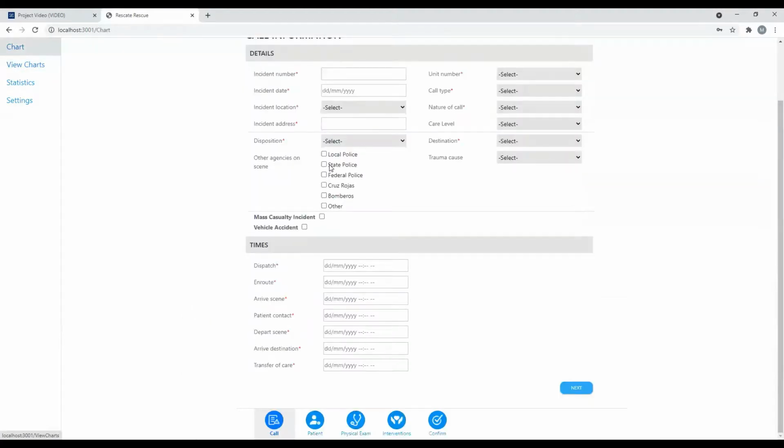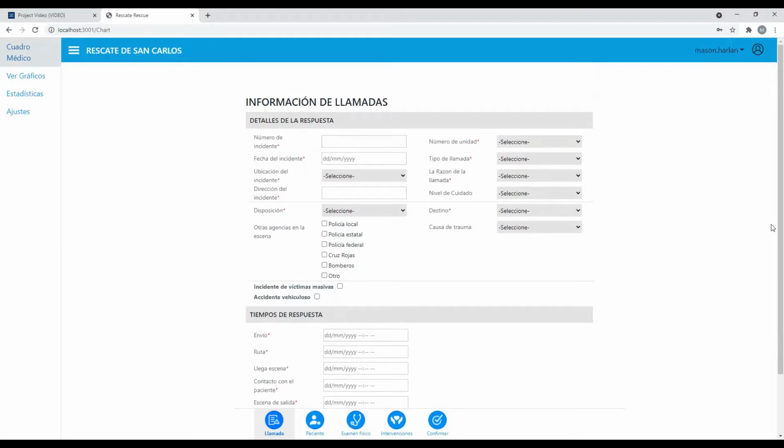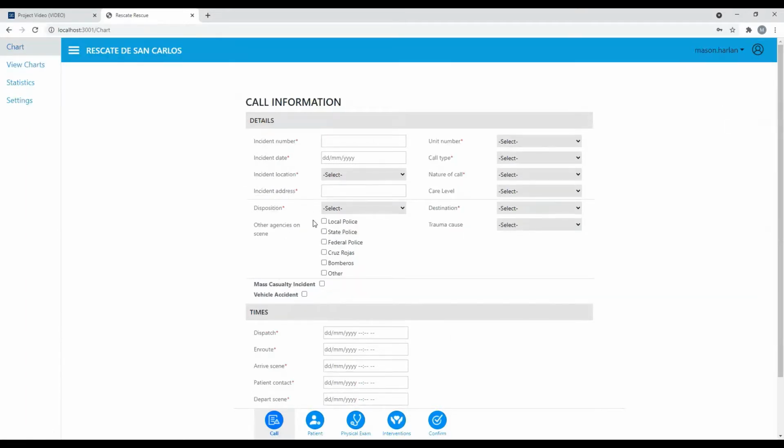Another important part of the system is that it's implemented in English and Spanish. So we've added a language select in this corner here. If we click on Spanish, the whole system will flip over into Spanish. And if we click on English, it will flip back into English. All right, pass it on to Alex to talk about the rest of the features.